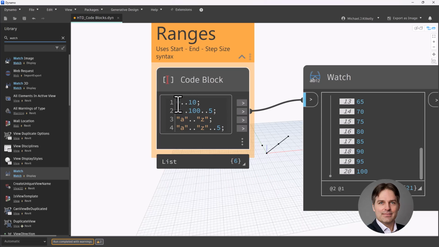Now, if we compare these two lines, line 1 and 2, obviously in line 1, we're not including that step value. By default, when we create a range in a code block using DesignScript, the default step is 1. So we don't have to use that right here. But if I do want a specific range, I can, again, use that second .. and specify what that step size is.